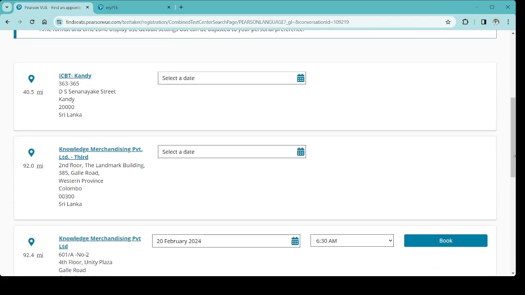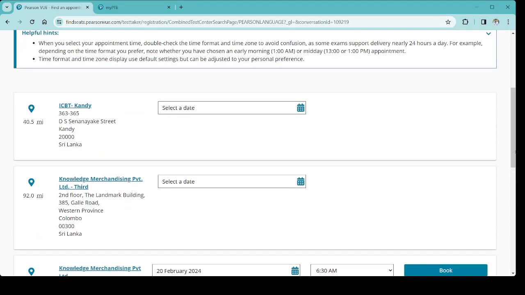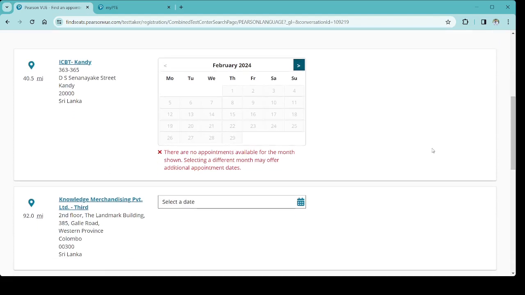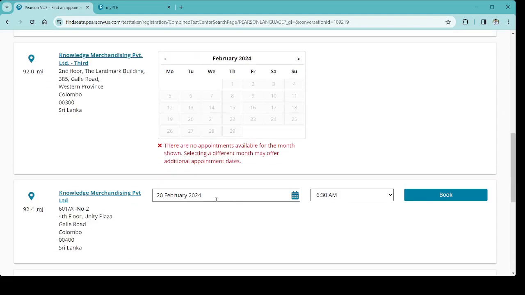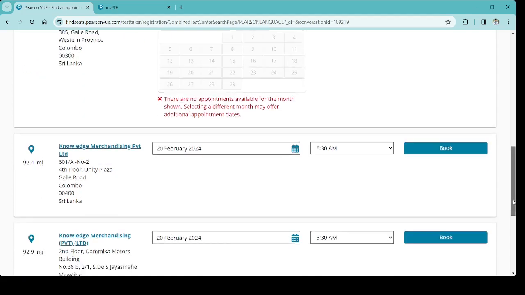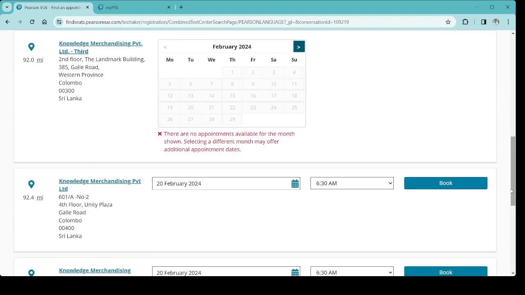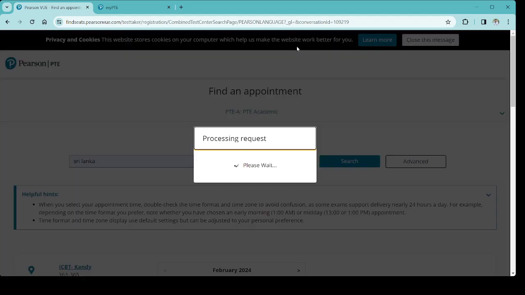Here you have to select a date. In these 2 centers, they have selected a date automatically. I'll tell you why. In February, none of these centers, the Kandy Center or the Landmark Building Center, are available, they are fully booked for the month. For Landmark Building, there is a date. They automatically select the closest available date in the relevant exam center. So you can select that date, or let's say we go to March.